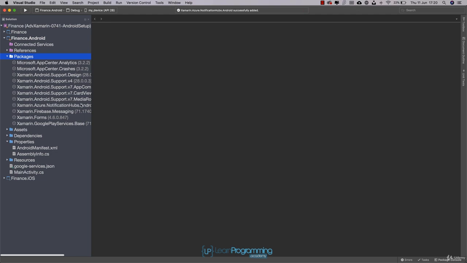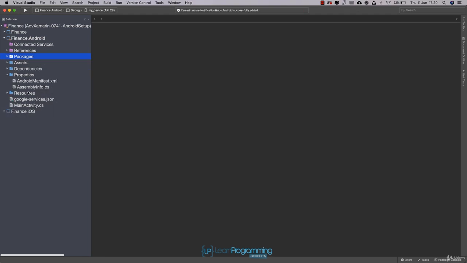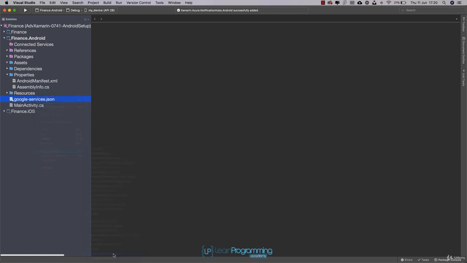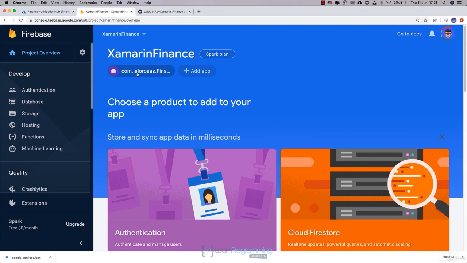So this time we should be able to right-click on the Google Services JSON file and change the build action to Google Services JSON. Notice that it has been added right here. So there we go. We have that file that we have just downloaded from the Firebase console inside of our project and already with the correct build action, but we are not done with the console just yet.